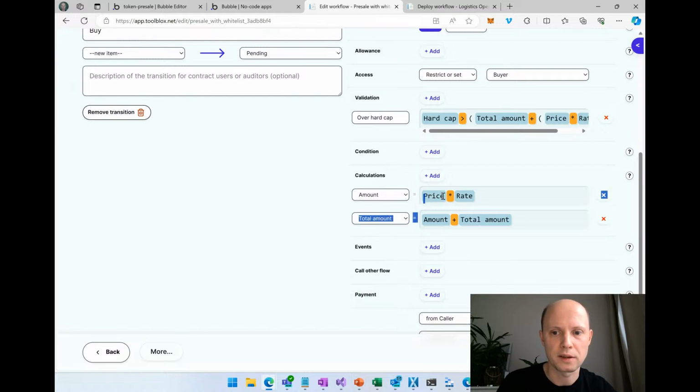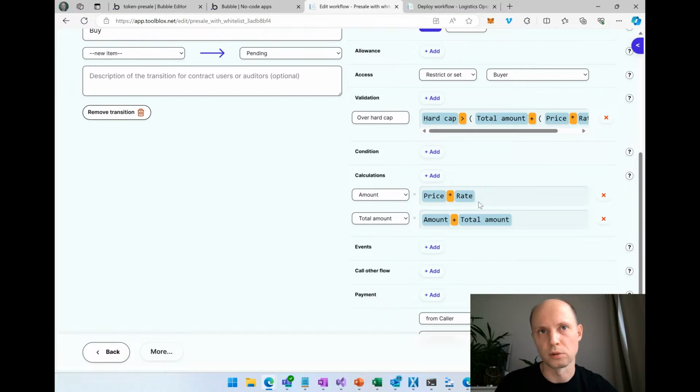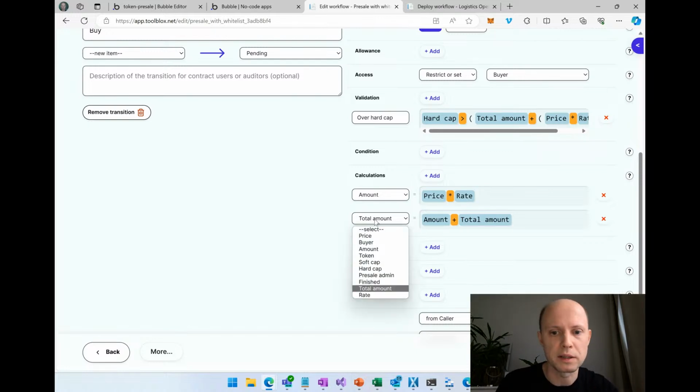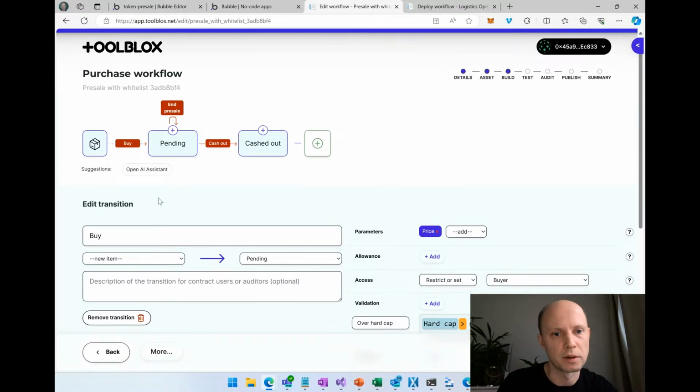So that's the price times the rate here of that token to native token ratio, and also update the total amount because this will be needed to be deposited later on to finalize the pre-sale. Right? So amount plus total amount, and of course the payment. So the caller will actually deposit the native token, right, to the workflow itself. So it will be locked at that point.